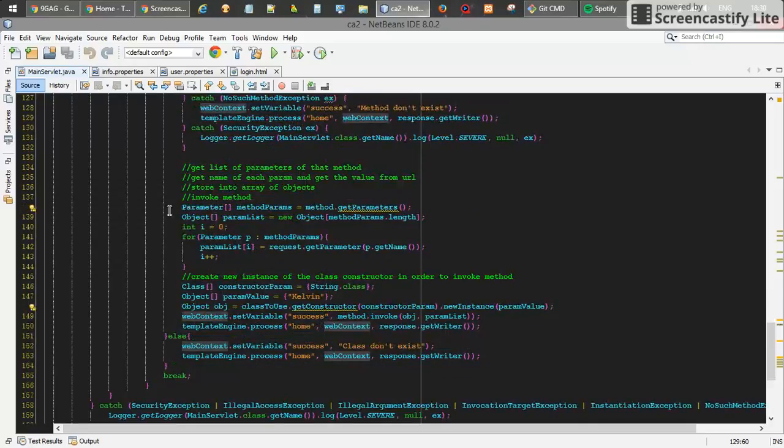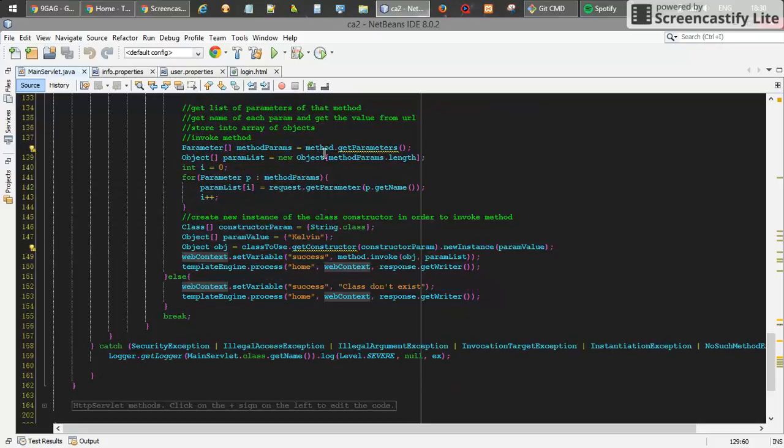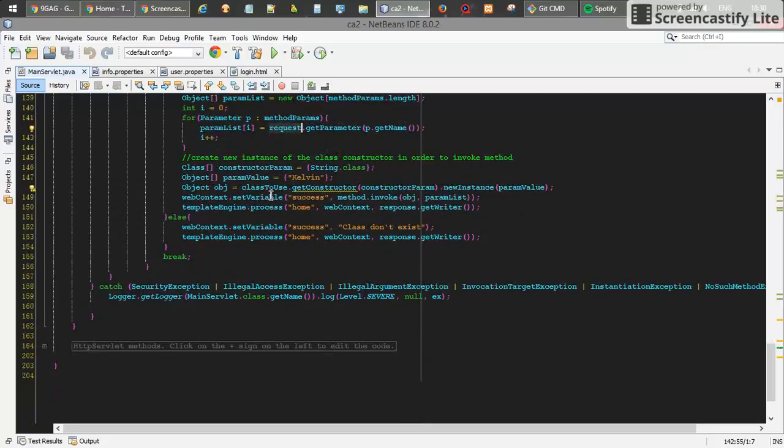If it is found, I have to get the parameters. At this point, I have no actual values for the parameters, so I have to get them from the URL. And in order to do that, I have to know the names of the parameters in the URL, I mean. So I get the names from getting the method, from getting the parameters from that method. And once I have all the parameters, I'll loop through them, get the name of them, and then get it from the request URL.